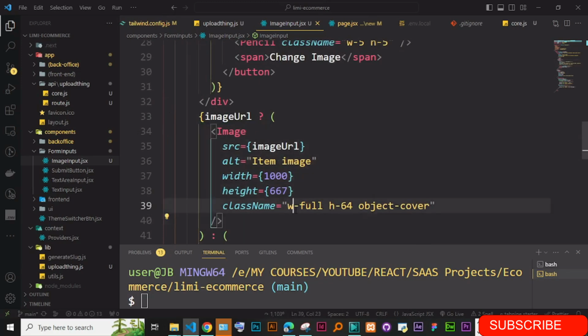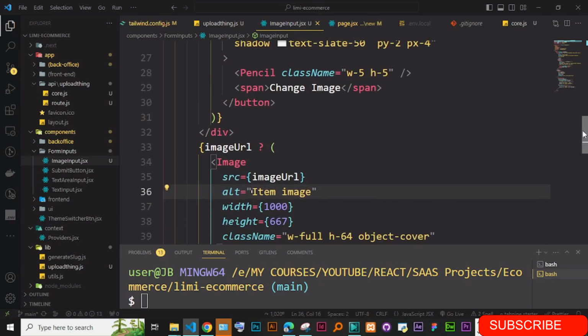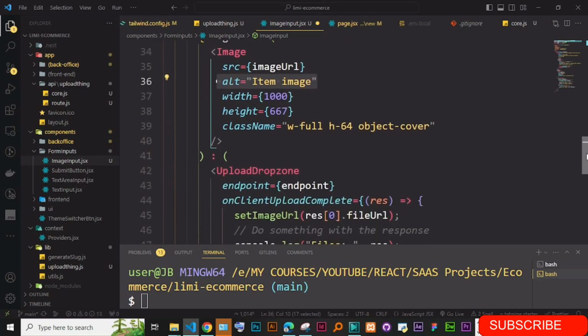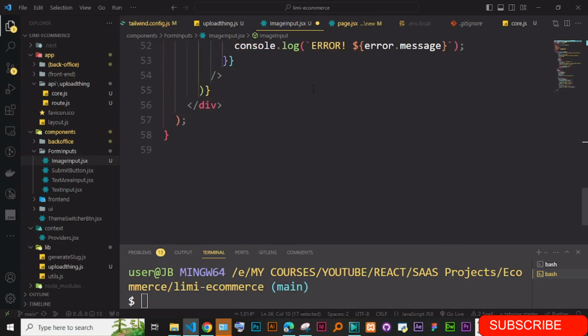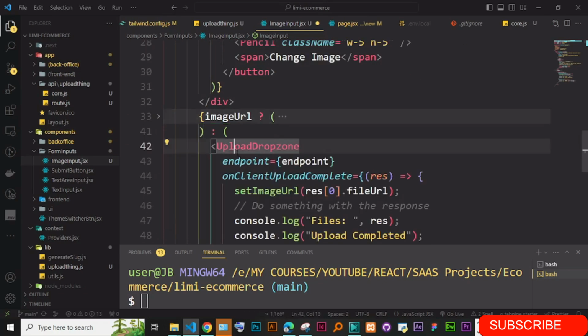Okay, and now this one I will change it in a second. I feel like this one is not going to be used anywhere. Even if we just leave it as a product image, it doesn't matter, this alt tag, because it will not be used anywhere on the UI. So we have this image URL. If the image URL is there, then we can display this image, and if it is not there, okay, then we can show this drop zone.